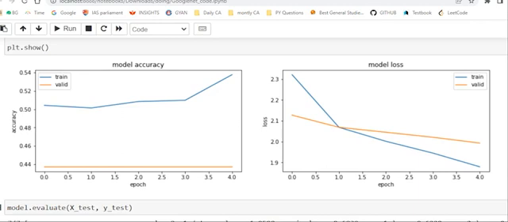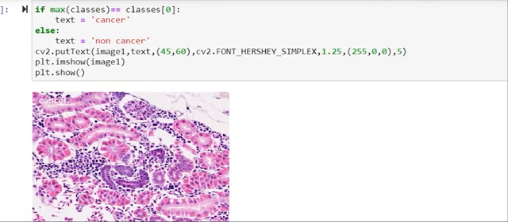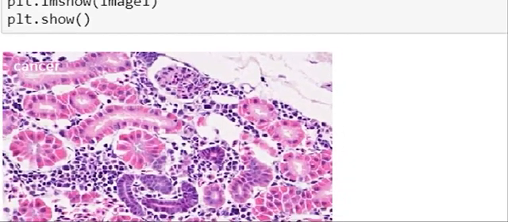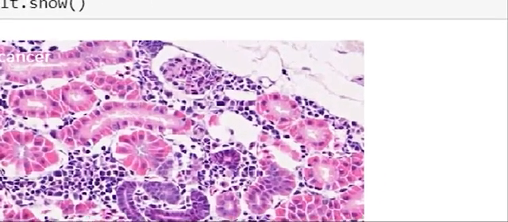So we can see that just like our previous model, even after so many epochs, that is 25, model accuracy is poor in validation when compared to training, and also the model loss has not decreased in the validation phase. So finally, the result. Here comes the result. The output has been predicted as cancerous one using the histopathology image. You can see it here. It has been predicted as cancer.